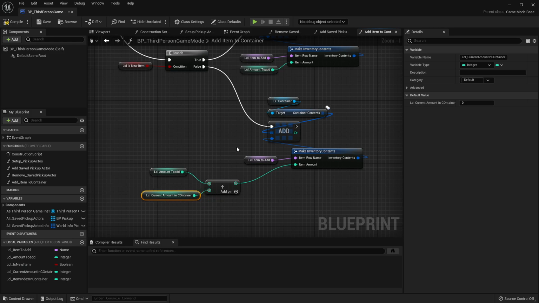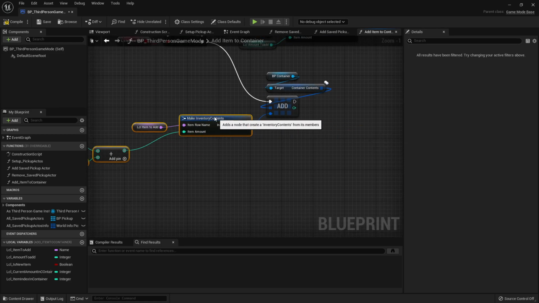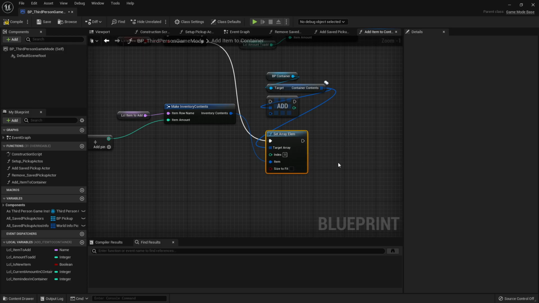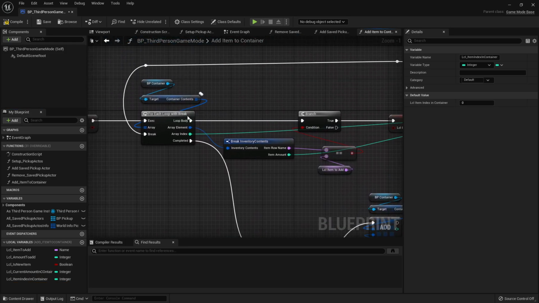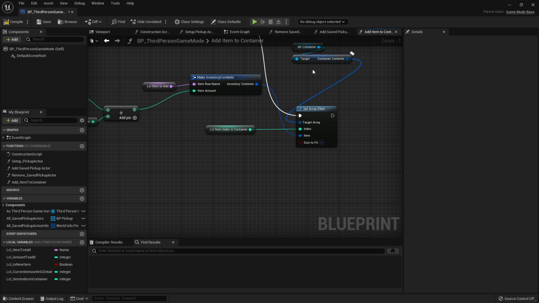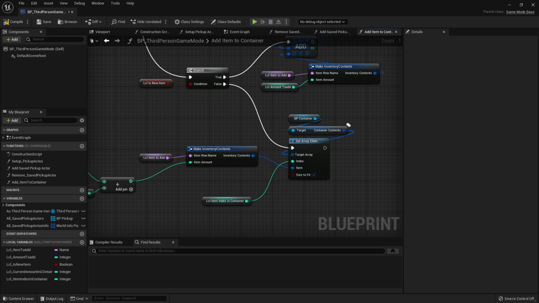So let's see. No, that's not true, by the way, because we want to use a set array element over here, because we are overriding an existing value and we're not adding one to it. So just plug this in over here, plug the contents in here, and then we're going to grab the index from the item index in container. So that's the for each loop index from here. And let's just enable size to fit, that doesn't hurt. So now this should work, and we can get rid of the add node over here. So the top one is add and the lower one is set array element.